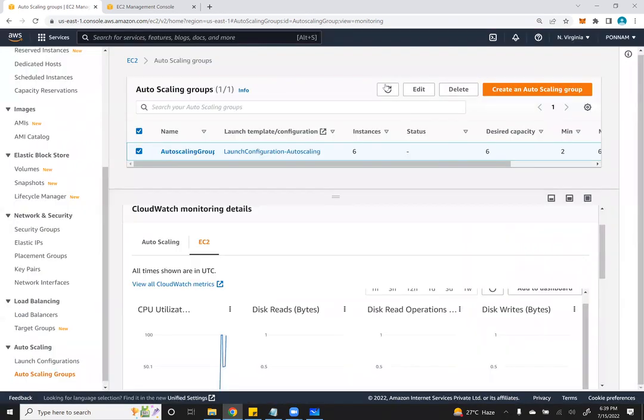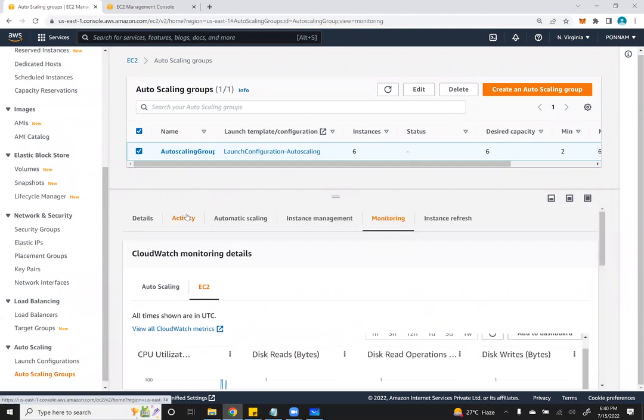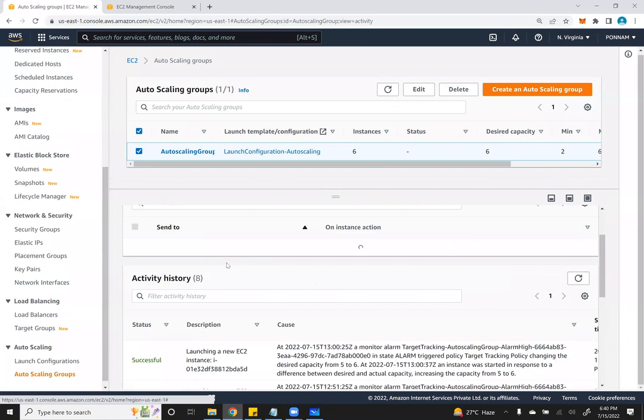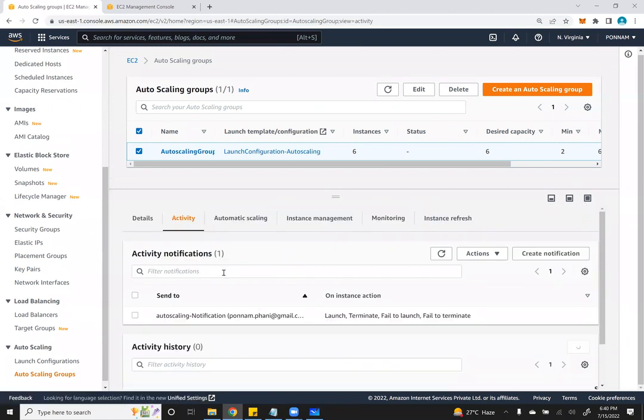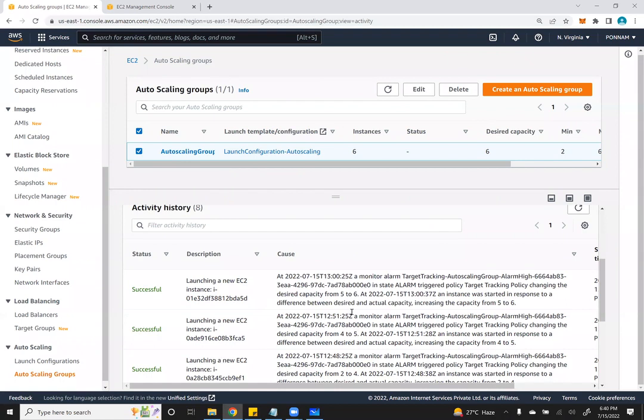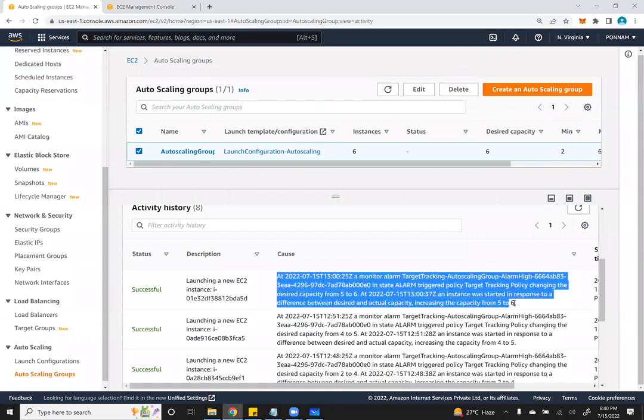But anyways, whenever it finds the CPU is less than required, automatically it will start reducing the desired capacity by -1, -2, -3, and so on. So here also you can see all the activity, whatever is happening. And all these causes are there, right? This cause you will receive as an email notification. On your provided email address, you will receive an email notification whenever a new EC2 instance got created or an existing EC2 instance got terminated.